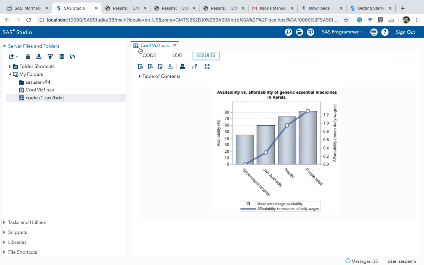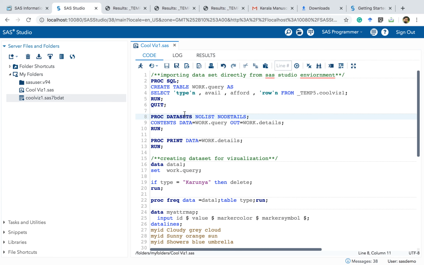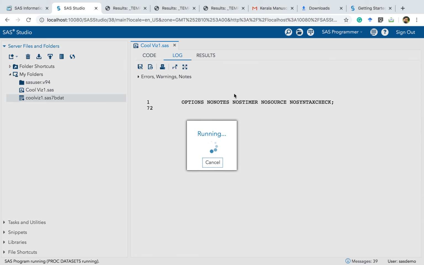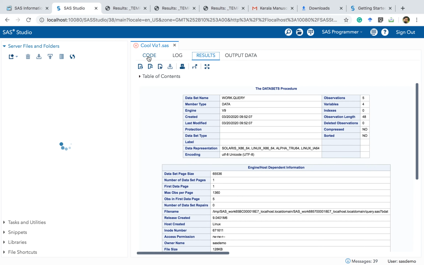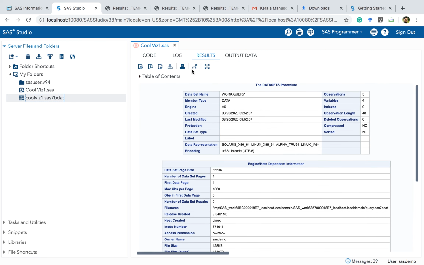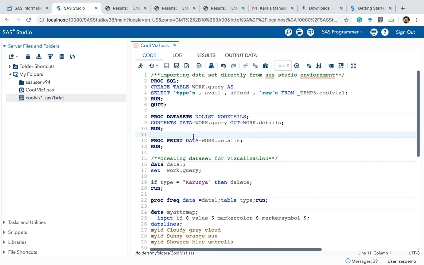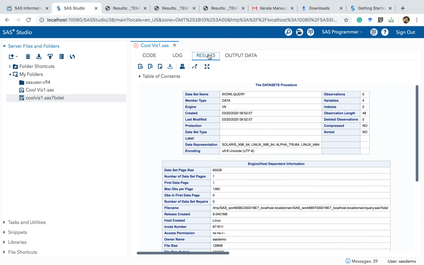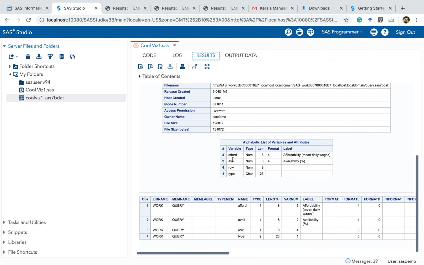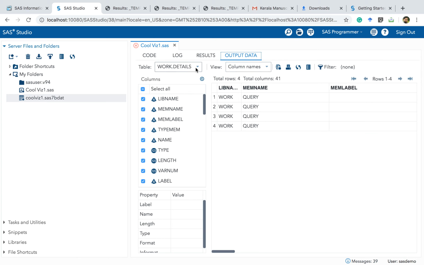So I've already set the SAS environment to run the code. So this is the first code that I'm going to run, which will provide me the data set that I want for this graph. So this will give you the data set. The name of that data set is query, and this data set has four variables. And if you want to have a look at the structure of the data set, then you probably need to look at the column names and other things provided.